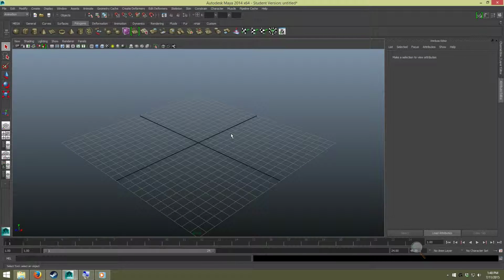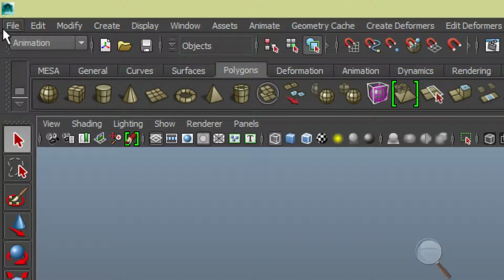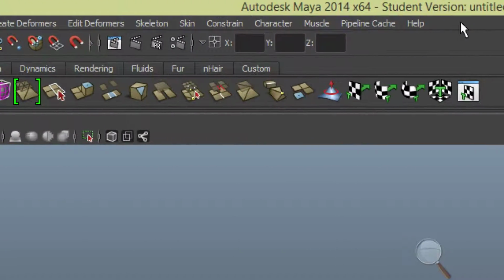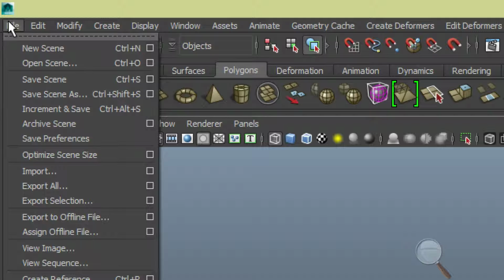Hello, in this video today we're going to be going over the basics of the Maya graphical user interface. Now, all the way at the start of our Maya interface we have the menu line, which consists of all of these menus up here. The first 7 menus will always be around, which are File. It's got handy things like New Scene, Open Scene, Save the Scene as, Increment and Save, Import, Export, all sorts of handy stuff like that.